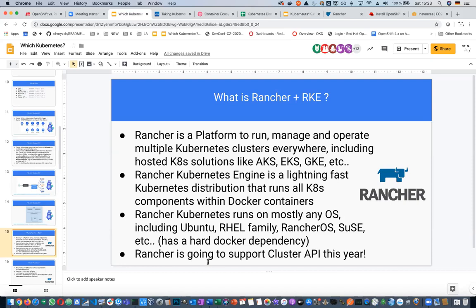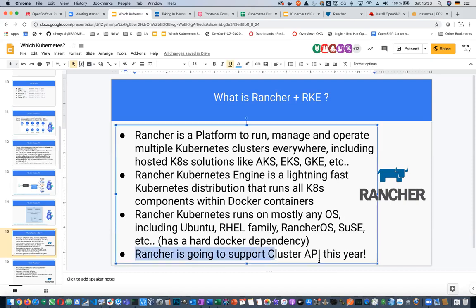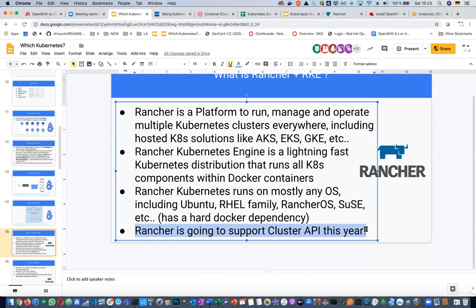And as mentioned earlier, Rancher is going to support the Cluster API this year. That was announced by Darren Shepherd on Twitter. So this will help Rancher and Rancher Kubernetes Engine bring more resiliency and self-healing to Kubernetes own implementations, components.